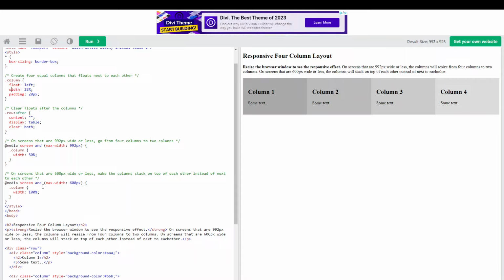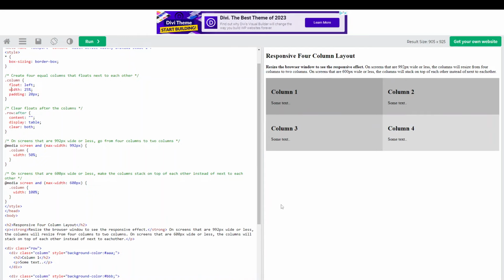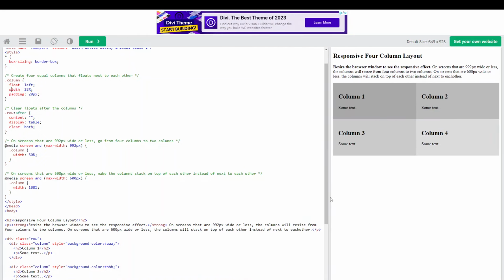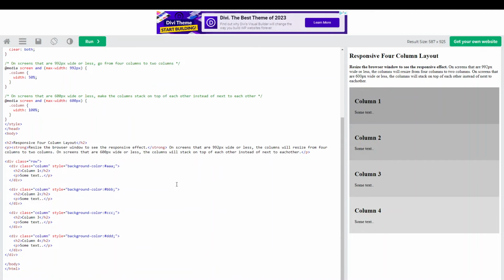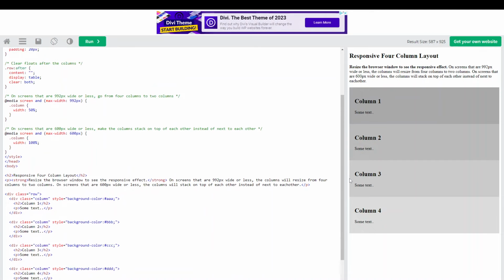And if it's less than 600, make the columns stack on top of each other. So for smaller screens, they want it to go on top of each other. So we're going to make it less than 600. And you can see everything goes to the left as well. So you can resize columns that way, to create more flexible layouts for your column structure.